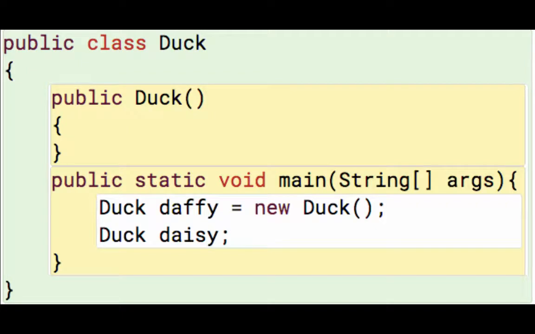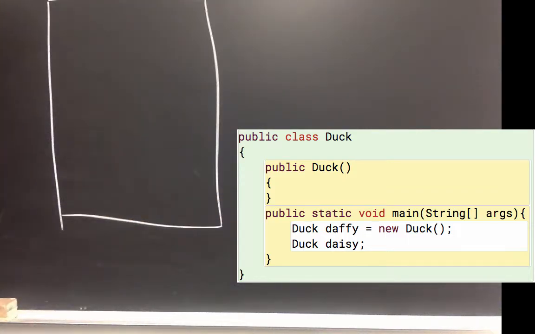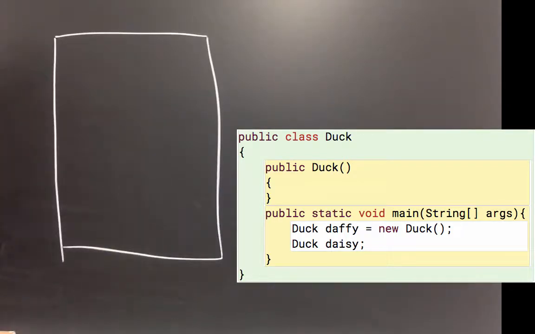Whenever we run our class, we run the method public static void main(String[] args). I'll draw a stack frame for that method. And I'll write main on the side because that's the name of the method.